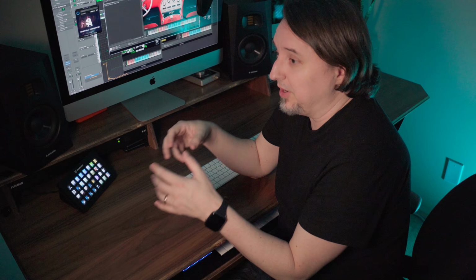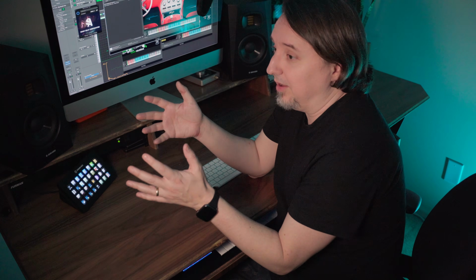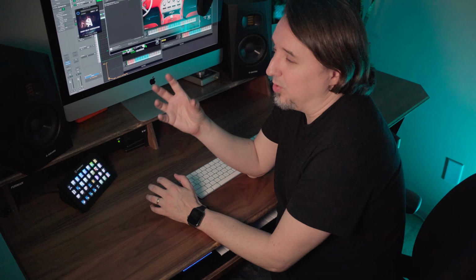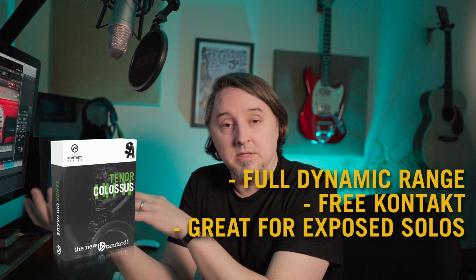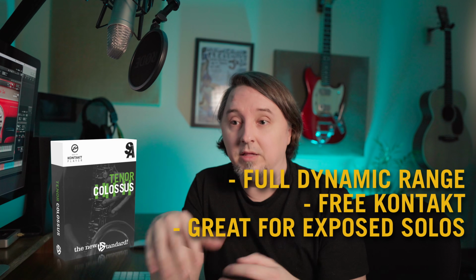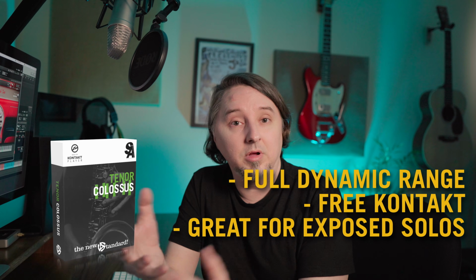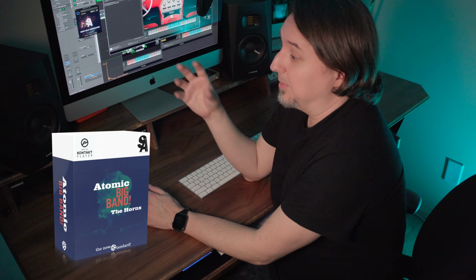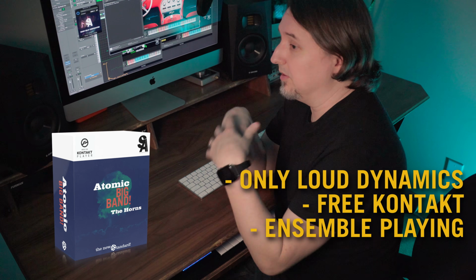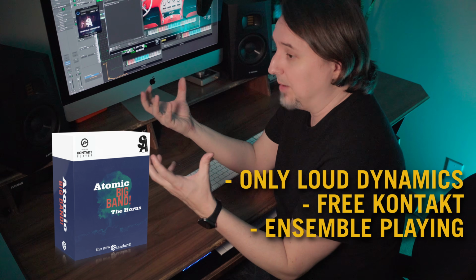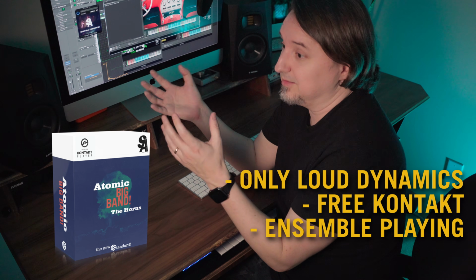We feel like each one, we brought in a specific player to do a certain kind of thing, and they have their own style. If you want that workhorse, meat and potatoes tenor saxophone, Tenor Colossus is definitely the one, because you can play ensemble parts, you can play very quietly, you can play exposed solos, that kind of thing. It can do kind of all that. Atomic Big Band, obviously, if you're getting that, you're getting the whole big band, so you want that kind of ensemble sound. It's going to be used in that context really well.